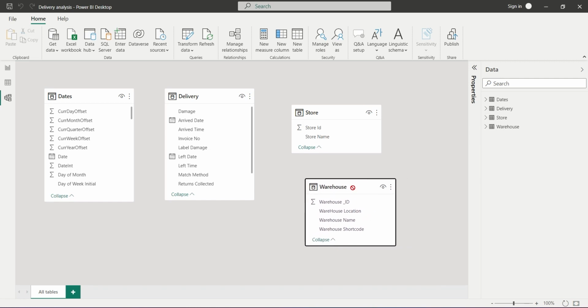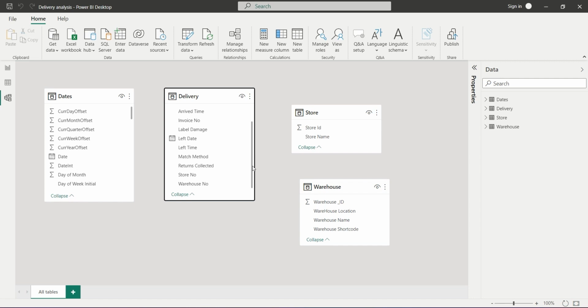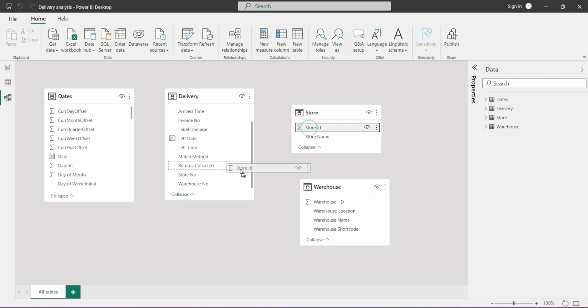We can see here our 4 tables which we have imported, but as you can see there is no proper relationship between the tables. So we will make proper relationships here. First we will arrange all the 4 tables and then we will data model it. We will take the store id from the store table and drag it to store no of the delivery table. As you can see, a proper connection line has been made between these 2 tables. And then we will take warehouse id from the warehouse table to the warehouse no column of the delivery table.